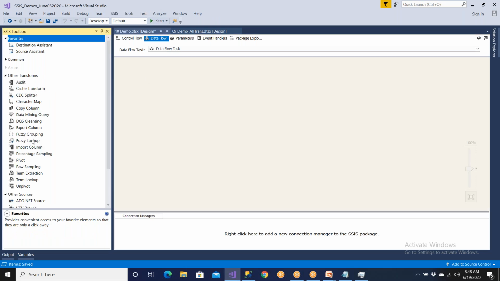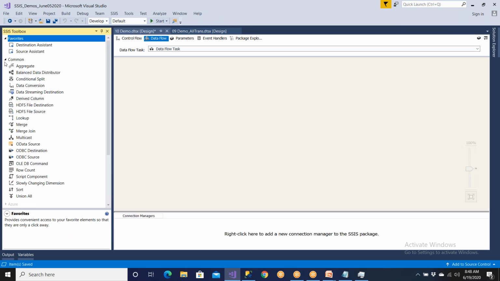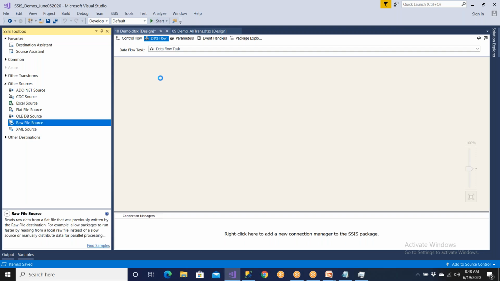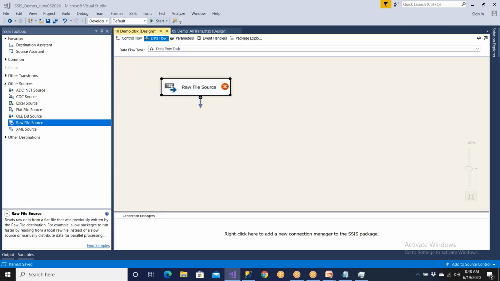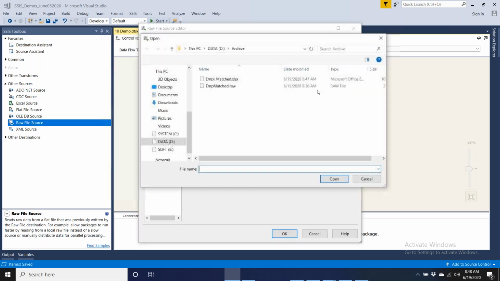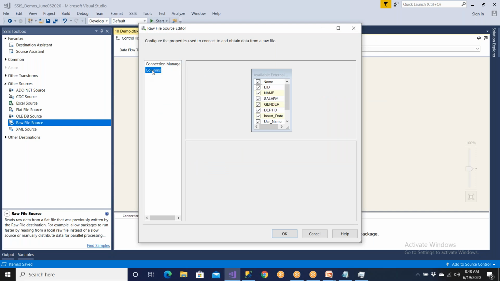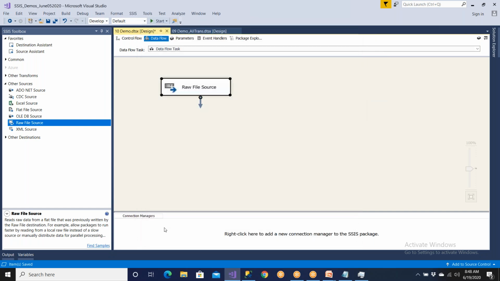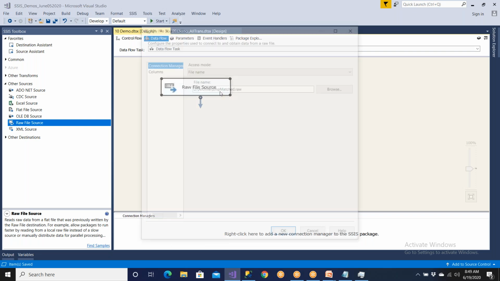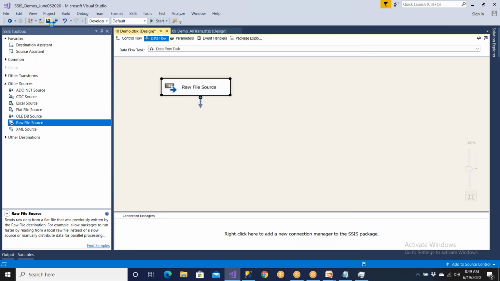Now you use the source. The source is raw file source. Double click on this, connect to the file which is available here, and I'm able to get all the columns. Now if you see, beautifully, there is no driver, there is no connection to this. This is what I was telling you. It doesn't have any drivers, only the path you need to specify. But if you see flat file and Excel, they have a lot of drivers, which come with the paths and everything.